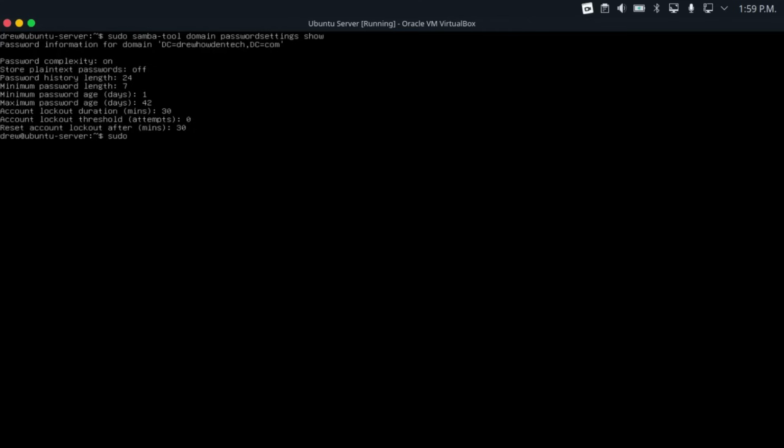To do that, do sudo samba-tool domain password settings set, and then put in your new password policies. First of all, we're going to change the minimum password length with --min-pwd-length equals, and we're going to set it to 12 characters.